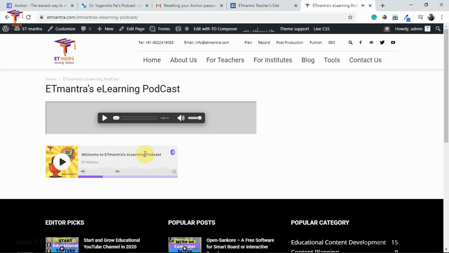See, isn't it looking good? It has the Anchor.fm icon, the title of this episode, who is the author, and previous and next audio icons. When you have multiple episodes, only then can the user visit the previous or next audio.